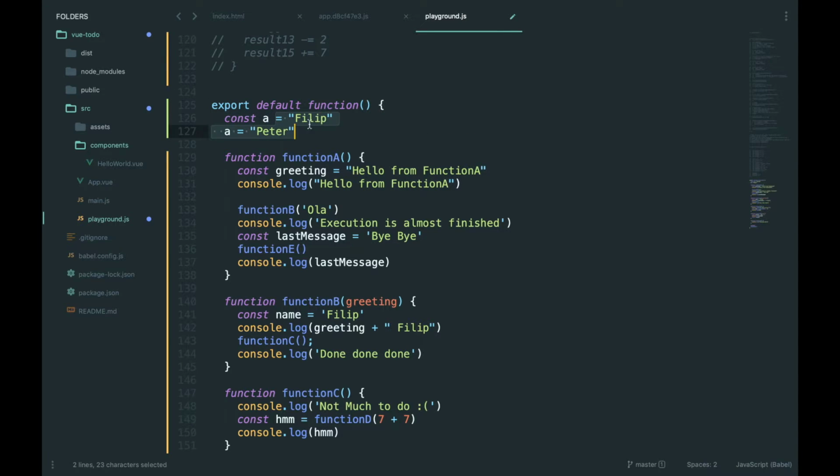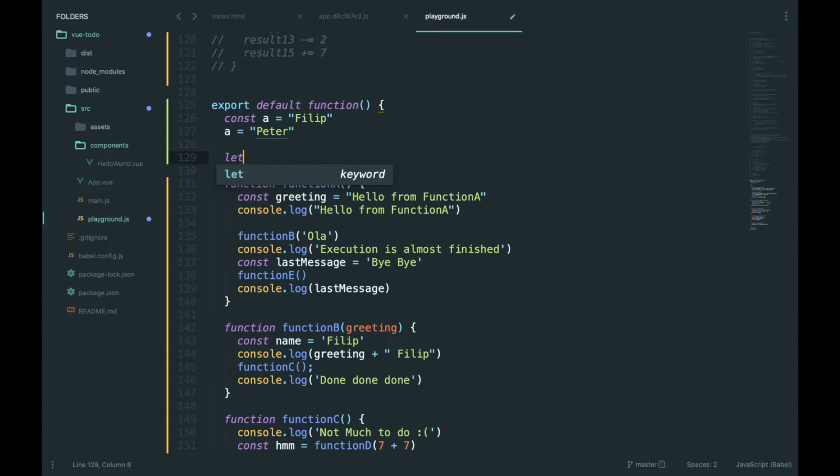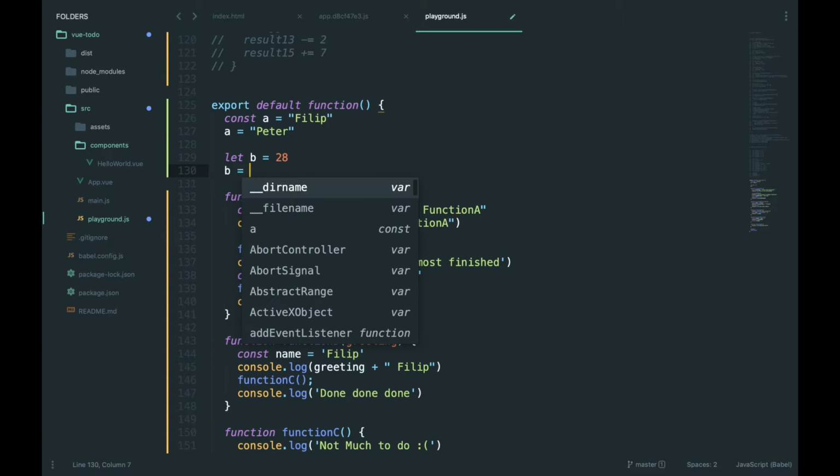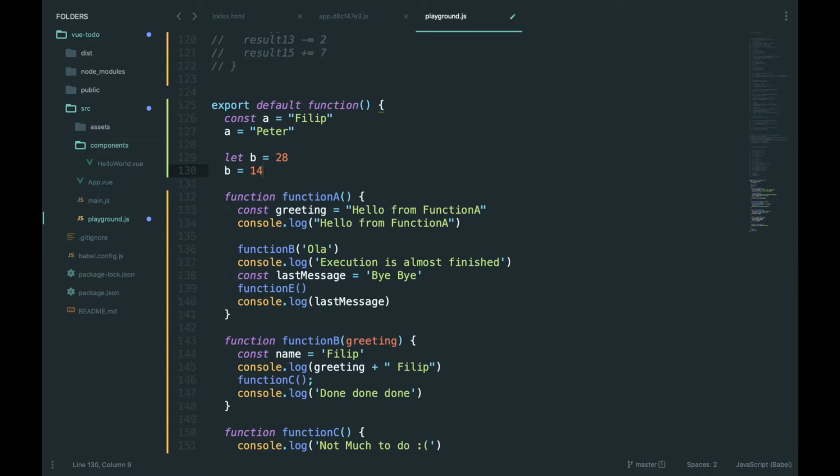Const variables can be assigned only once. They cannot be reassigned. Similarly, you have a let. So let's say let b is equal to 28. Let variables are very similar to vars. You can reassign them. So I can say here b equals 14. Okay, so one more time, constants are like vars, but you cannot reassign them. You just assign this value once, but you cannot change it later. Let, you can change later. You can assign a value and you can change it after. Okay, so this is important to know.